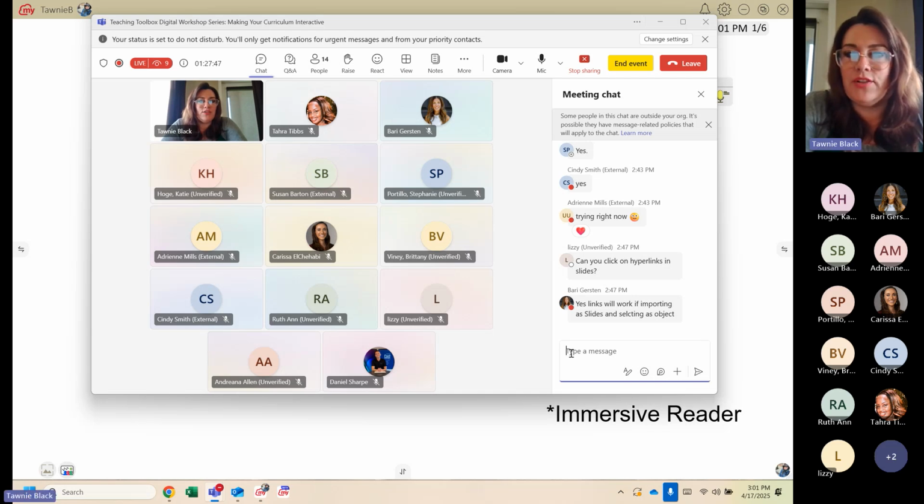Lizzie, good question. Can you click on hyperlinks in the slides? You absolutely can if you imported them as an object, like Barry said.